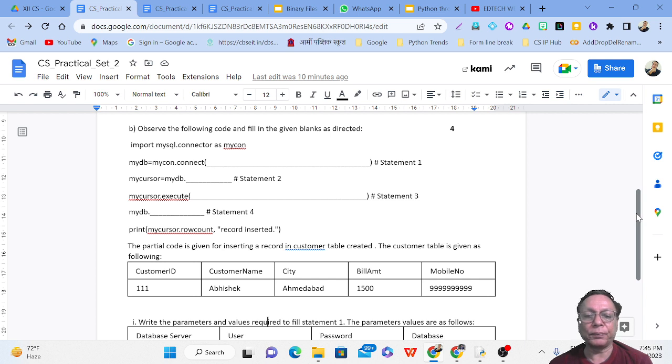Query says the partial code is given for inserting a record in customer table. So table is customer, and you will have to write the SQL query to insert the complete detail like 111 Abhishek Ahmedabad 1500 and mobile number. And finally, the statement number 4 says whatever you are entering the data and it is being stored in the cursor, it should be flushed onto the table. So you will have to use the commit statement in fourth statement.